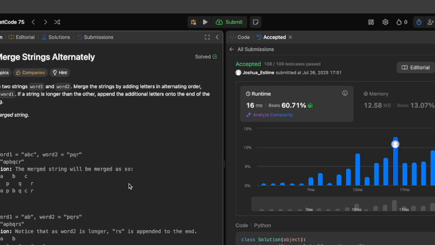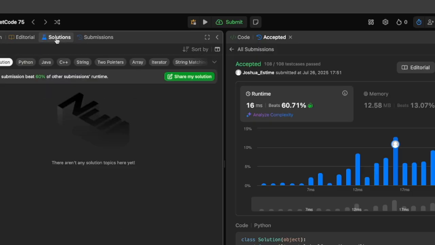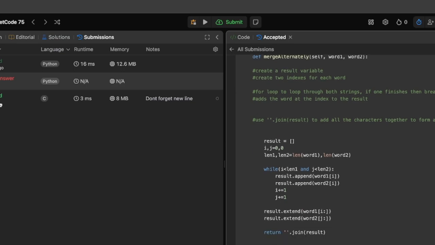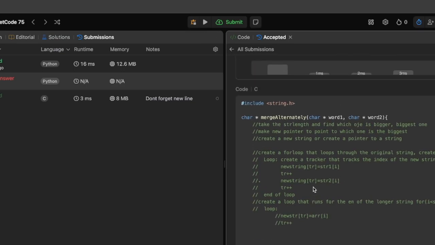Alright, so today I'll be going through this Leetcode problem of merge strings alternately, and I'll be going through two solutions, one that I created in C, and another that I got help with using ChatGPT and Python in order to get myself a stronger understanding of Python syntax. So to begin, let me take a look at my submissions. This one's in Python, so let's go into my C submission.